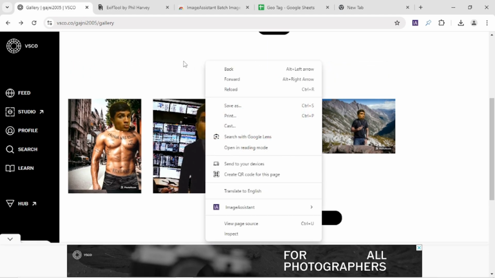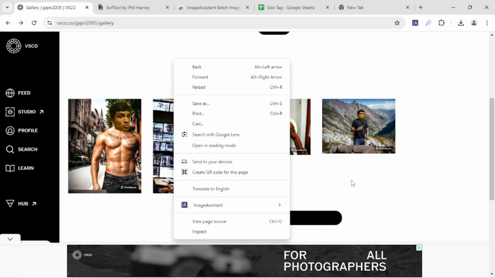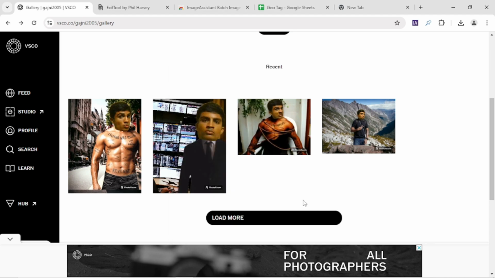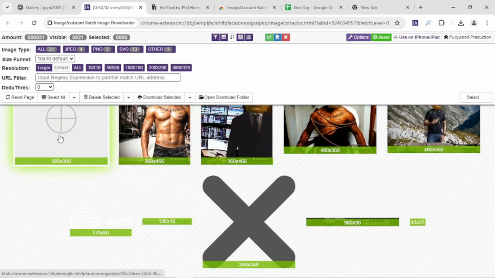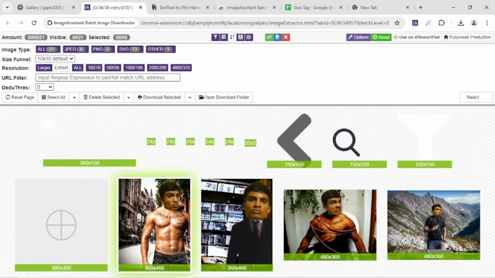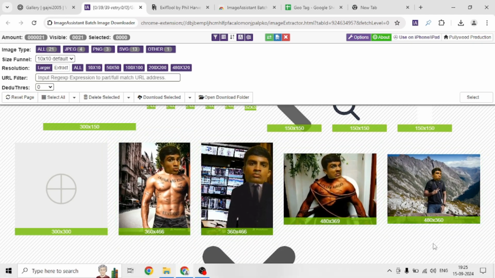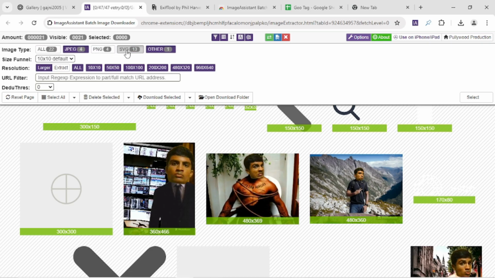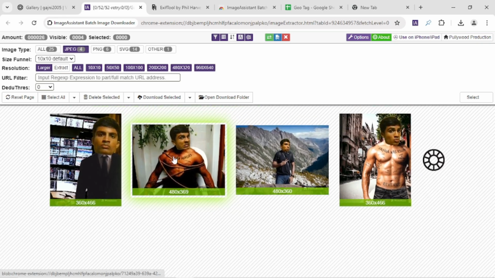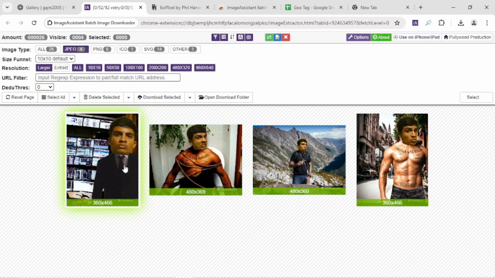Let's find out. Right click on the web page, go to Image Assistant, then extract current page. It will open a new tab and it has extracted all the images, like 24. These are my four photos. I will hover over image type, then deselect everything that I don't need. I would deselect PNG, SVG, other. So we are left with these four photos. Deselect that too. So these are JPEG, four photos, right?